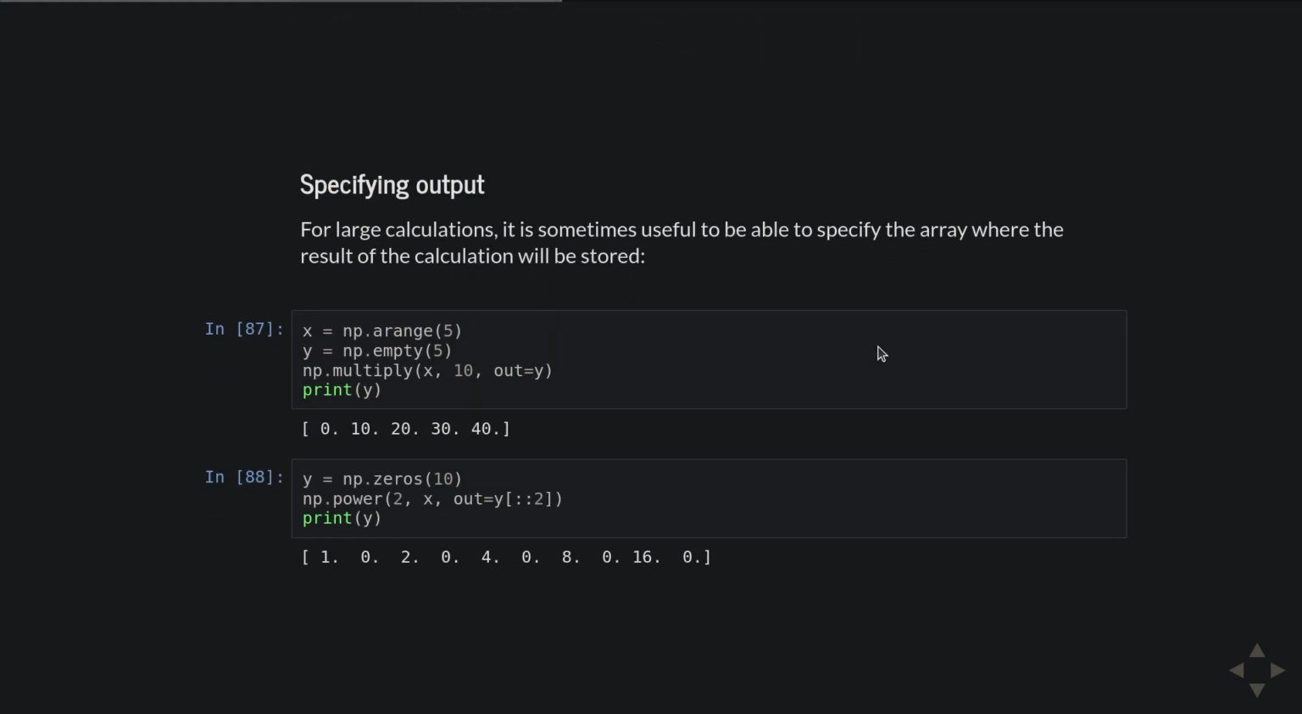Now, as you noticed, I think in an earlier video, I made a very large array and tried to output it onto the console. Okay, so it's important sometimes to be able to specify where everything's going to go, how it's going to be in there if it's a very large array. Okay, so again, for large calculations, it's sometimes useful to be able to specify the array where the result is going to be stored. Okay, so we see here we have this np.arange. It's going to create something with values. Then we're going to create this np.empty. Okay, so the empty means it's just going to be a size of 5. But it'll just be empty.